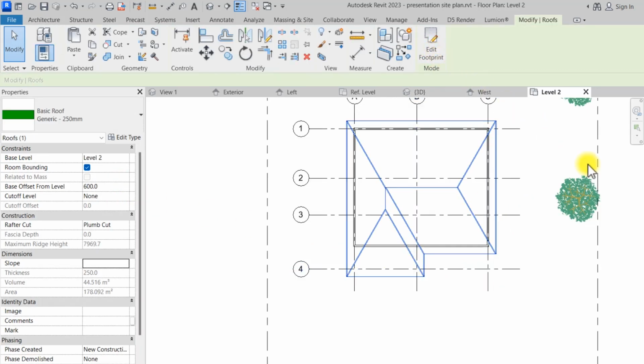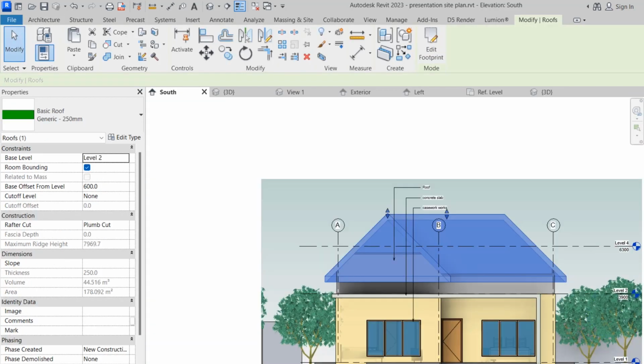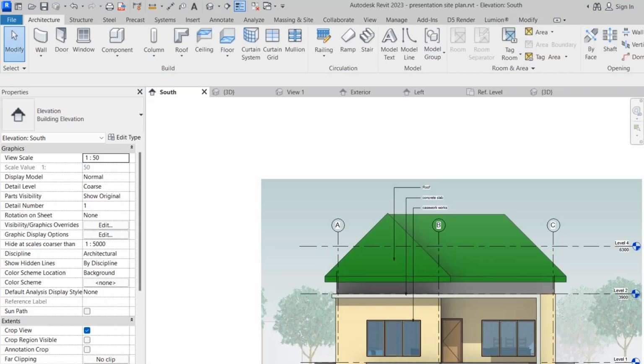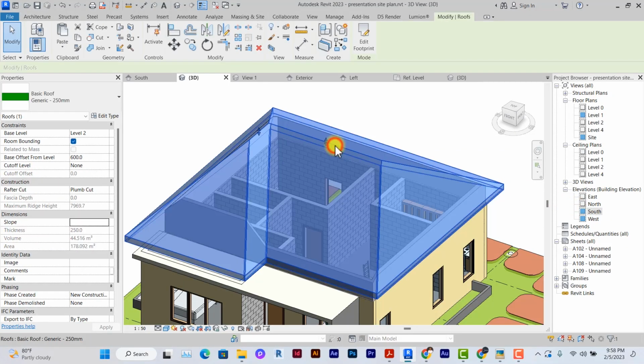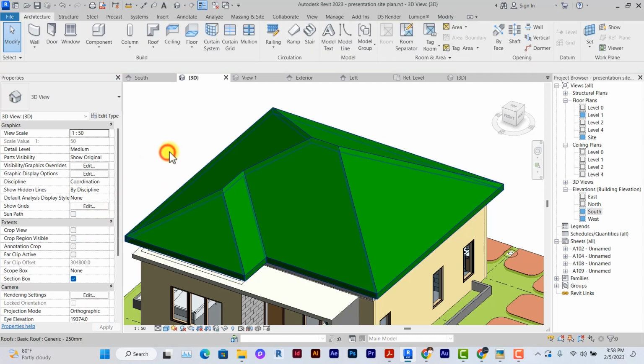So this is what we have. And if we go to the south elevation, you can see what we have here. And if you go to the 3D view, this is how to create intersecting hip roofs. If you select it, you can unify all the angles by going to Slope and typing in 1 degree, and they can still be unified.